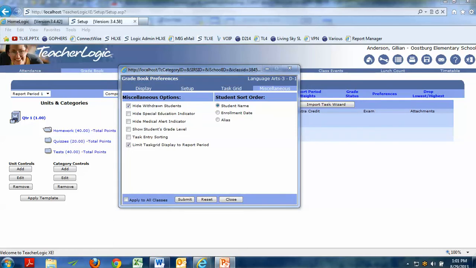On the right hand side, we see student sort order. Student sort order, the most interesting part over here is enrollment date. Now here we are at the beginning of the school year, and most teachers most of the time will say, I'm going to sort my kids down the left side of the task grid. I'm going to sort them by student name, in other words, alphabetically.